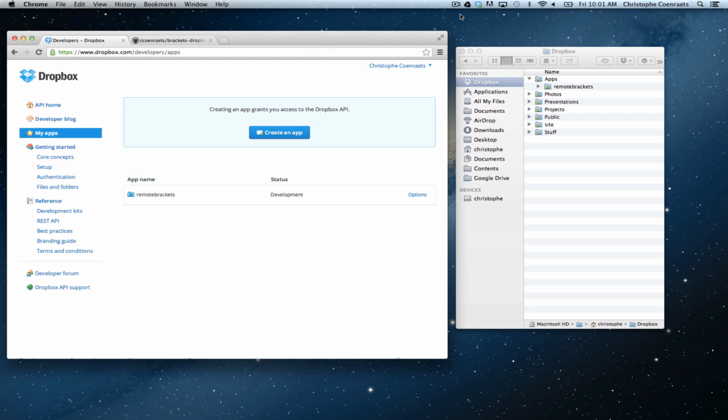As a developer, what I had to do was create an application in Dropbox, and I called it remote brackets. You can create applications that give access to the entire Dropbox of the user, or to simply a folder in the Dropbox of the user, which is what I did.